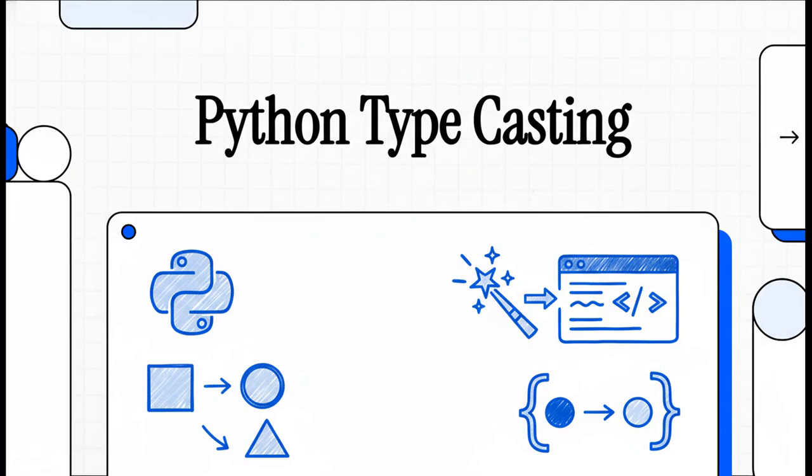Have you ever written a simple Python script that you were absolutely sure should work, but it just breaks? Yeah, you are not alone. Today, we're going to pull back the curtain on those frustrating errors and talk all about Python typecasting. By the end of this, you won't just know why your code is breaking, you'll have the exact tools you need to fix it. Let's dive in.